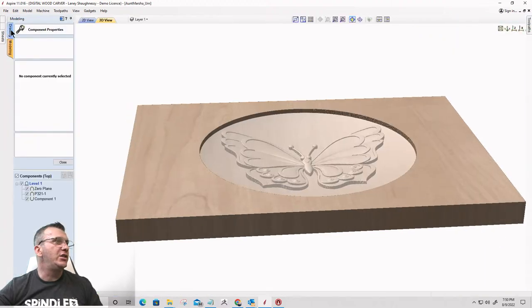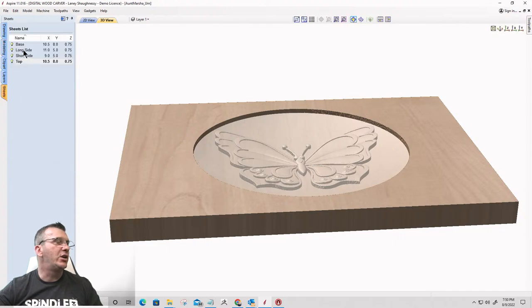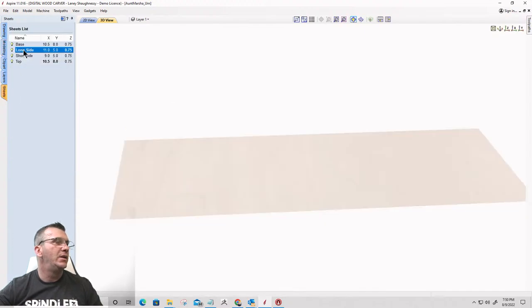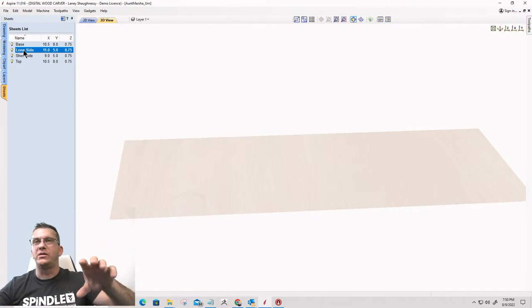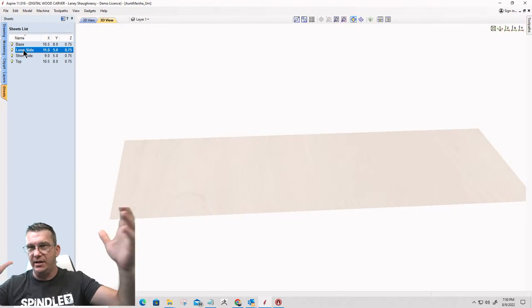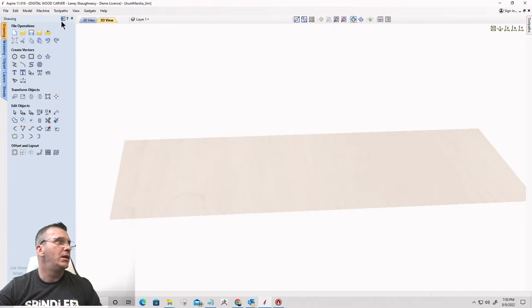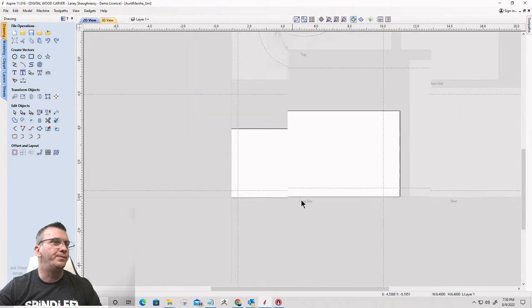Let's transition to our sheets, and let's go with the long side. Then I'll take whatever I created on the long side and copy it over to the short side, and then I'll shorten it up to where it fits and everything. So let's make the long side active and come back to our 2D view.